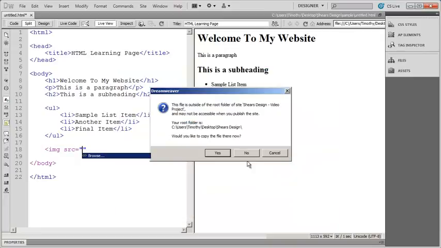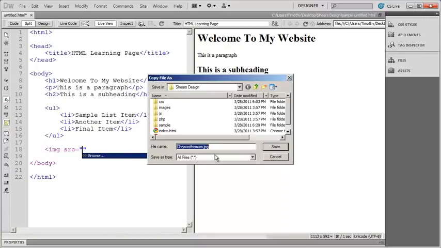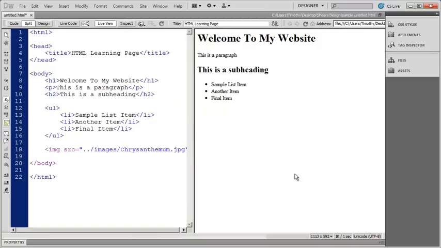I'll hit OK there, and it's going to say this file is outside the root folder of Shear's design and may not be accessible when you publish the site. Your root folder is this. Do you want to copy the file there? You're always going to want to do that. Otherwise, when you publish this site, you won't be able to see that image because it won't be part of the actual website. So I'm going to click yes here, and it's going to ask me to save the file. I'm going to go into the images folder and call it Chrysanthemum JPEG, and hit save.